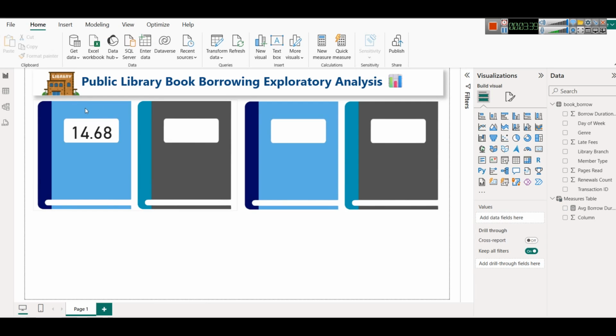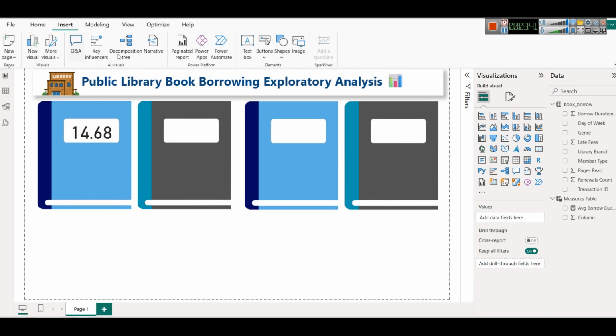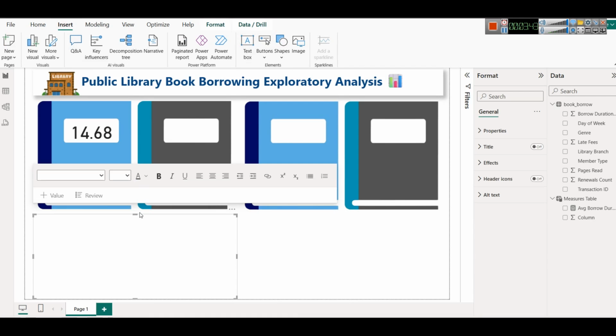How to display a heading? We can insert another text box here, and we can say this is average borrow duration.